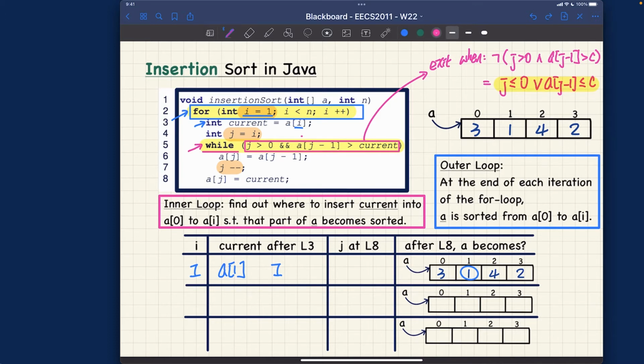All right, so what we're going to do is we're going to say J. By the way, J is assigned to be I, right? So just keep that in mind. So J will be starting from index 1 over here. And now we want to compare J minus 1. J minus 1 will be this particular value over here, right? And then AJ minus 1 larger than current, is that true? 3 larger than 1 is actually true.